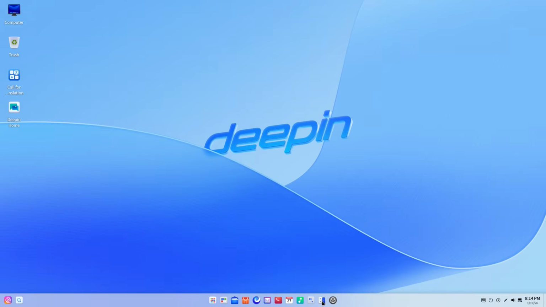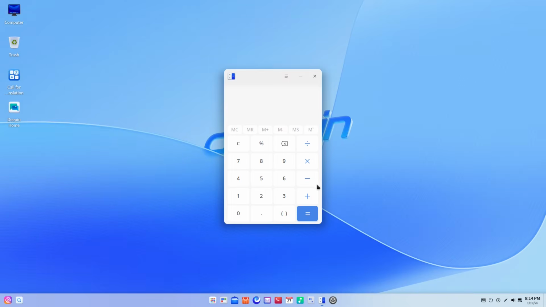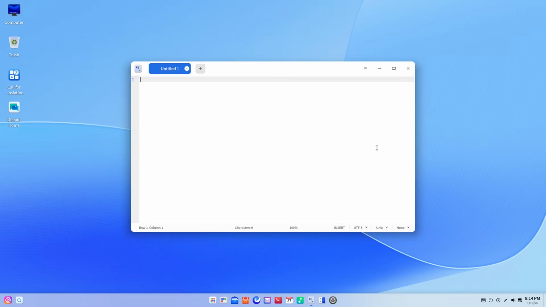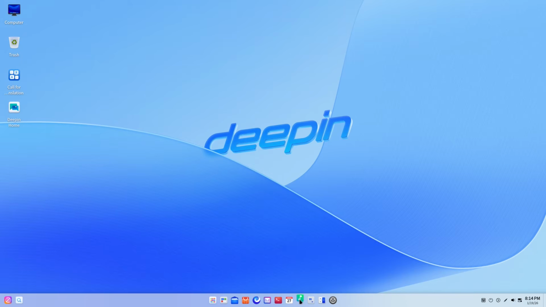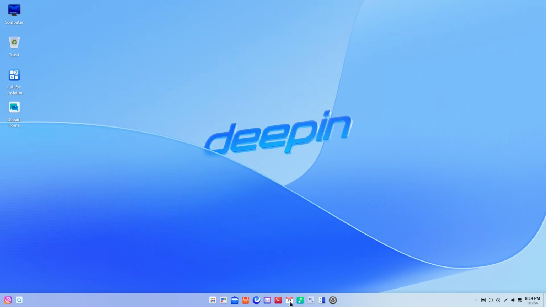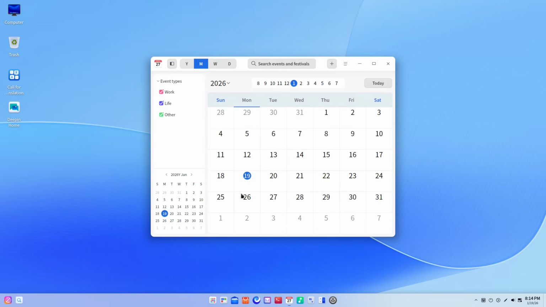And next to that, we have the calculator. Calculator is pretty self-explanatory. It's a calculator. And next to that, we have, of course, the text editor. Self-explanatory as usual, it is a text editor. Music is going to be self-explanatory also. It's just a music player. It's pretty simple and straightforward. All the apps here on Deepin are pretty straightforward. And then we have a calendar. Calendar, of course, is a calendar.